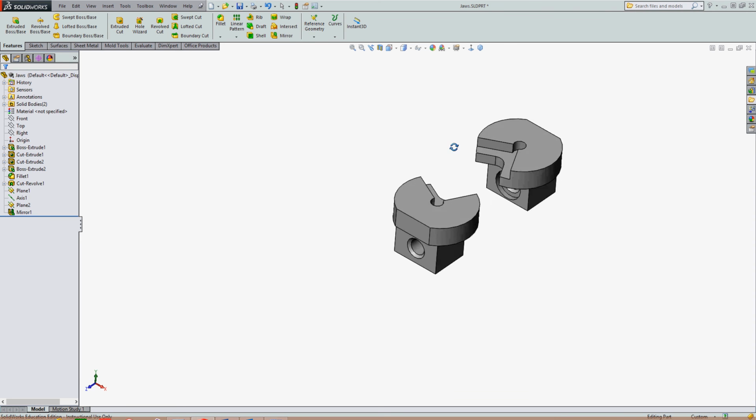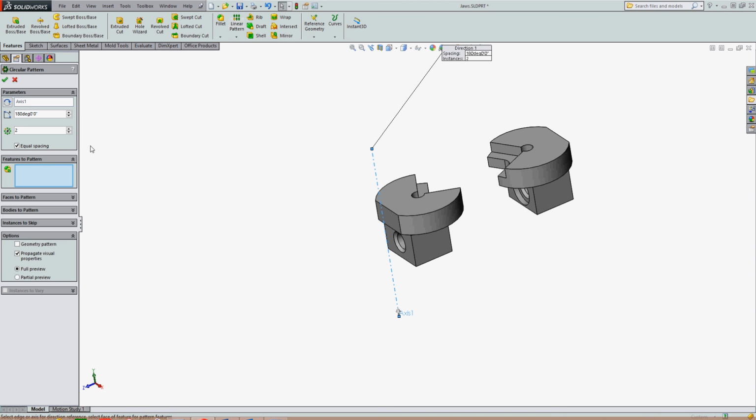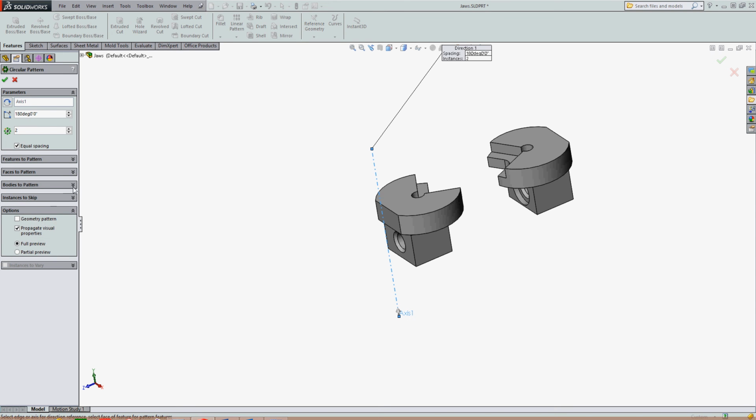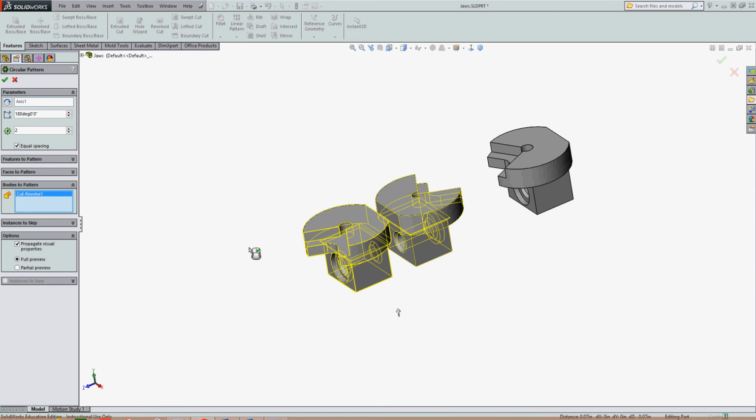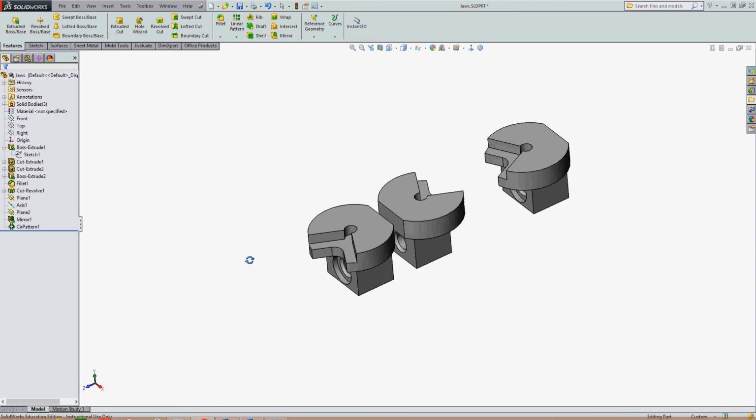So I'm going to create another derived part, this time using the rotary pattern option about this axis. So I'll select the circular pattern. I'm going to create two instances equally spaced 180 degrees apart. And I'm not going to pattern features, I'm going to pattern bodies. So I'll expand the bodies to pattern, select my body, and accept my selection. And once again, I've created a derived right-handed part from my left-handed part.